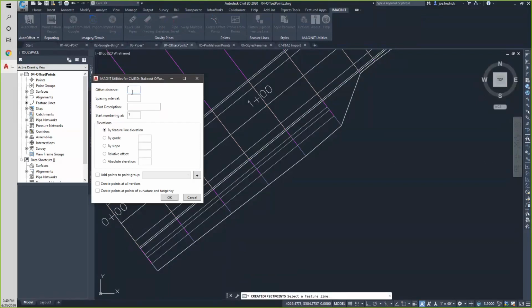Offset distance: positive values are to the right, negative values are to the left. So it is important to understand the direction of the feature line. We'll just say 10 feet to the right. Let's generate these points every 25 feet. As far as the description, I might say 10-foot offset back of curb. Starting point number, let's start at 1,000.